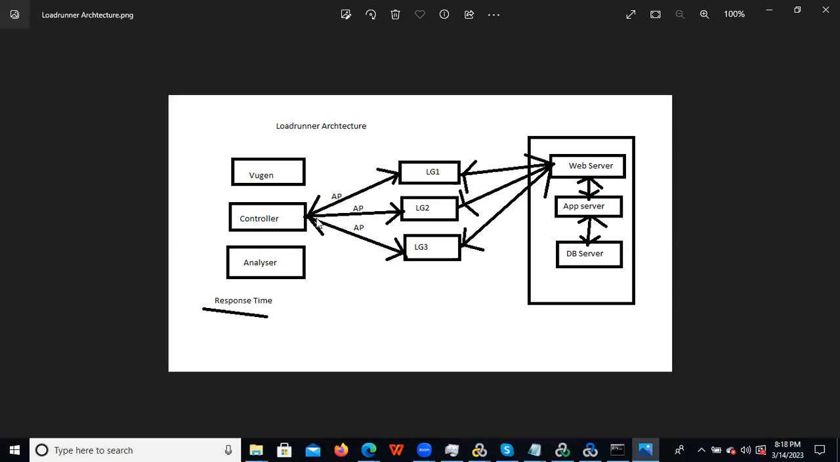One second, right? So 0.4 is the request time and the response time is 0.6. So the total will be 1 second. It means the final response time of the particular login transaction is 1 second. That is the way it is calculated, and the controller will get the response. So this is the LoadRunner architecture. Any doubts?